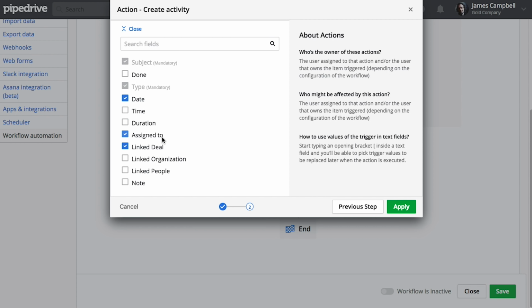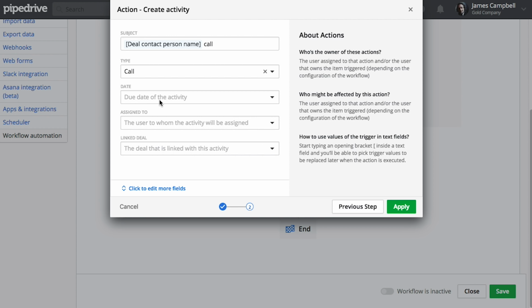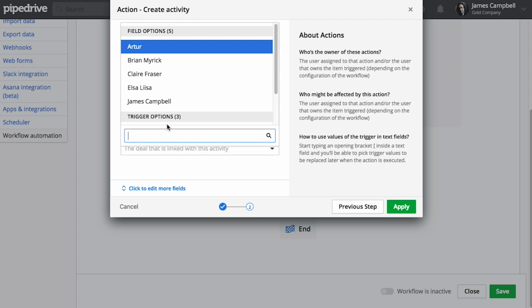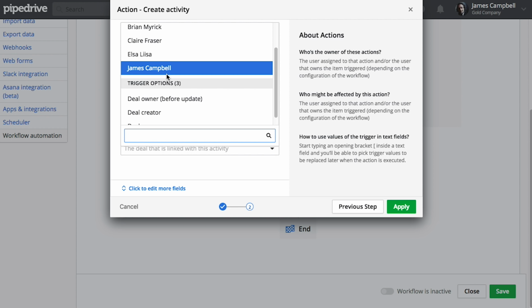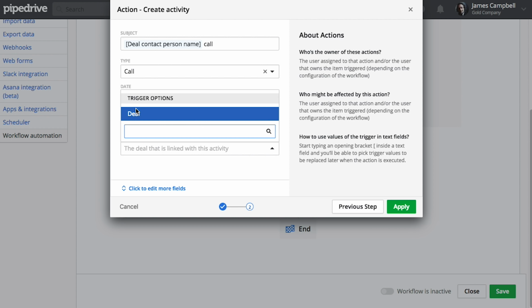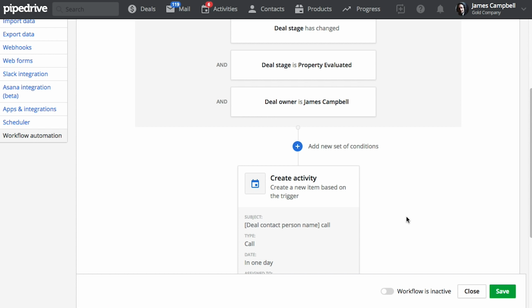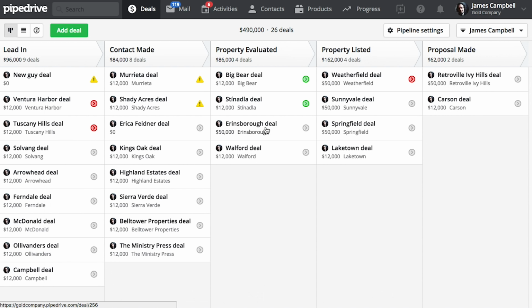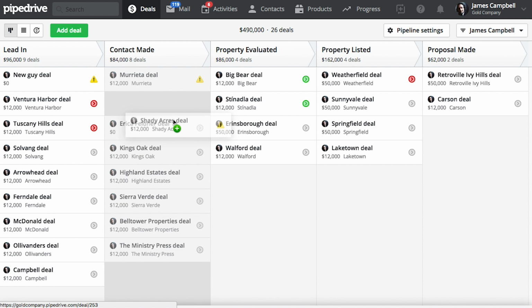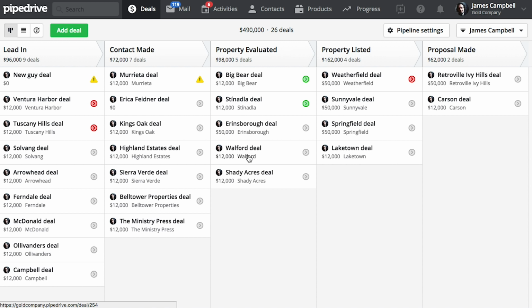And let's give it a date. And since these activities are associated with deals that I own, let's make sure that they're assigned to me. Although you could assign these activities to whoever you'd like, actually. It opens lots of possibilities. So now let's just give it a little test run and move a deal into this stage.